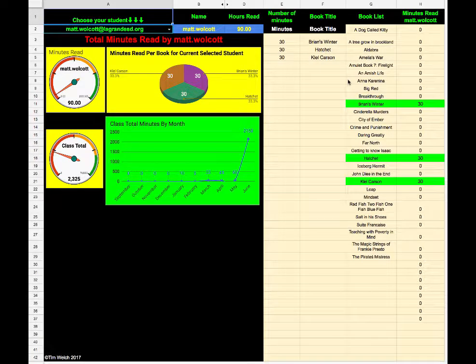Hey folks, how would you like to have a program that lets you track the reading minutes for your class and gives you a dashboard of the information that the students are actually collecting? Here's an example of how this would work.